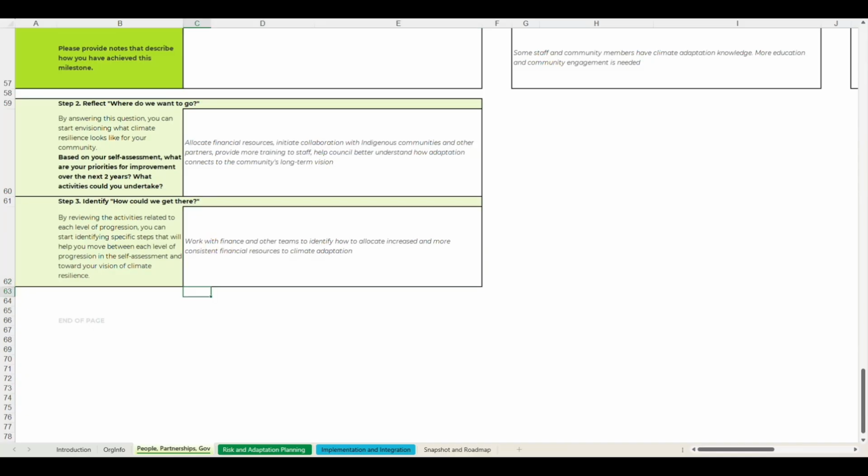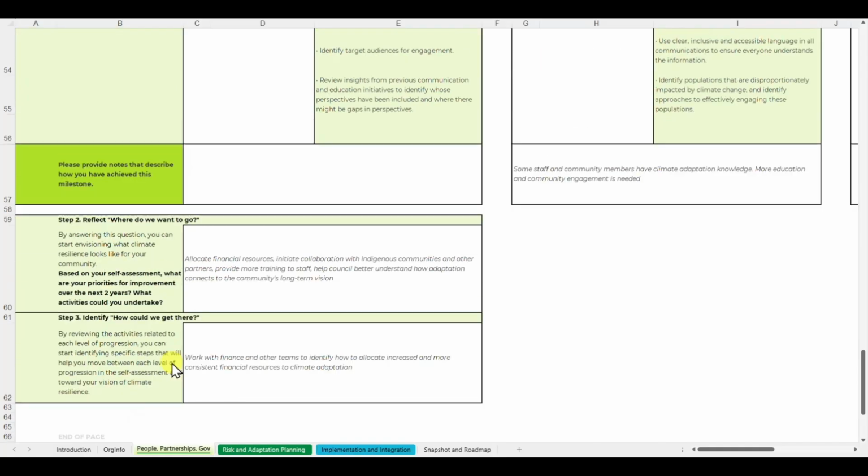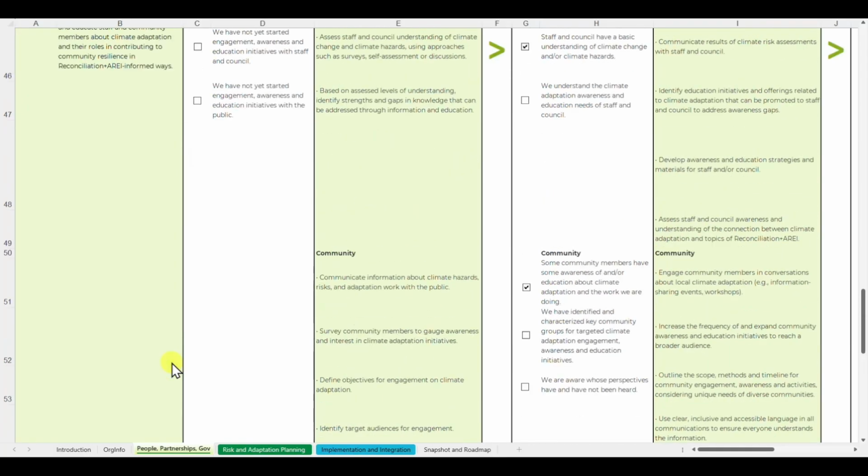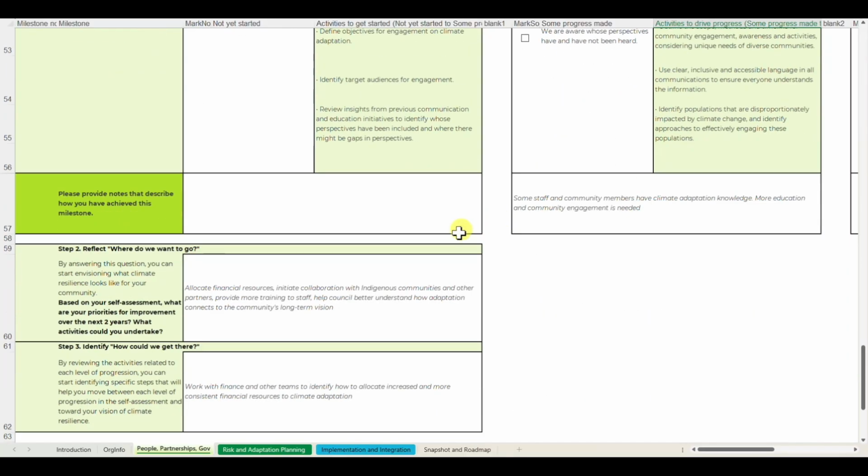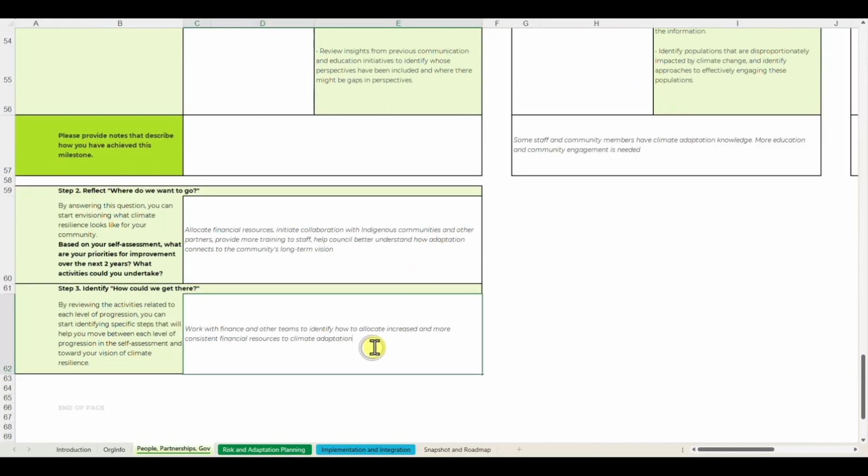Let's look at one more priority area and consider some possible actions. In step 2, we identified more training for staff as a priority. So let's return to milestone 4 and explore the suggested activities. You might find that identifying education initiatives and offerings related to climate adaptation that can be promoted to staff and council to address awareness gaps is a good fit. If so, go ahead and capture that in step 3. You have successfully completed the self-assessment for the first pillar.